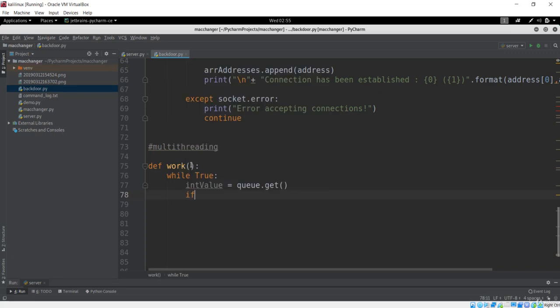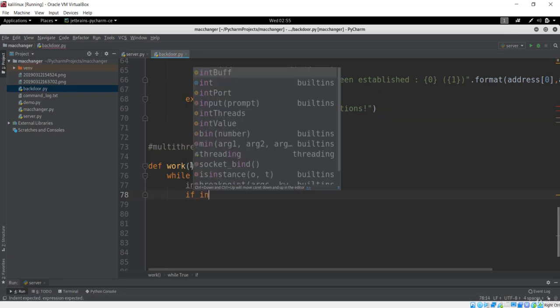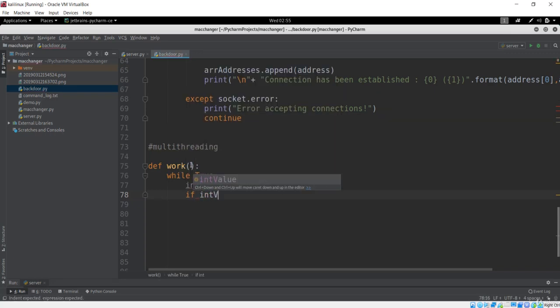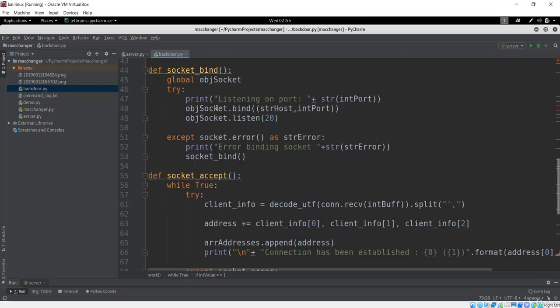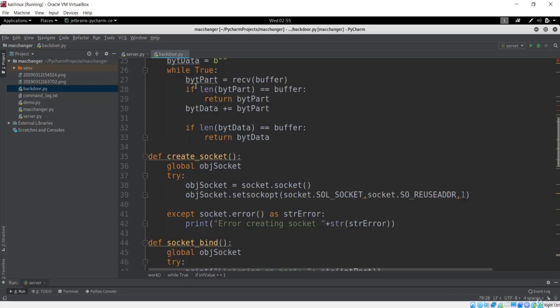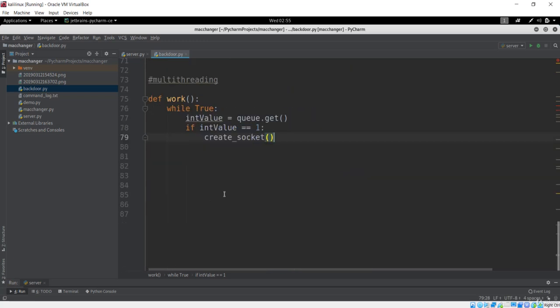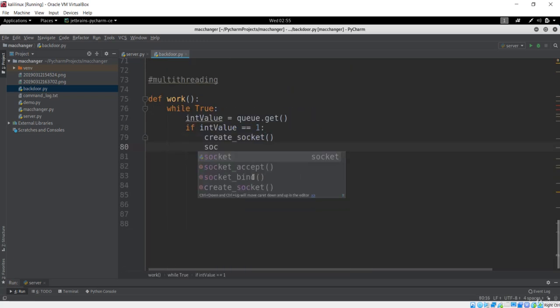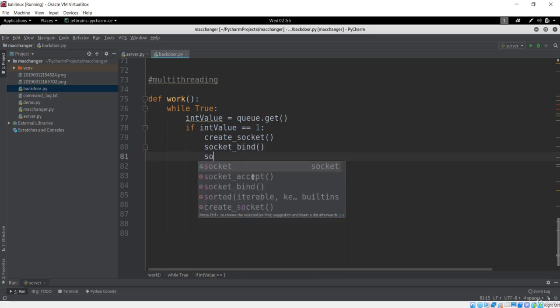Next is to check the integer value. I'll say integer value, and if it is 1, then first of all you have to create the socket. That is the first thing we are doing, creating a socket. That means we have to establish a connection. Next thing you want to do, obviously you should have guessed, is binding that connection, and the next thing is accepting that connection.